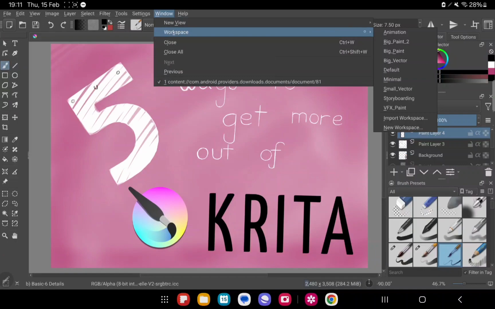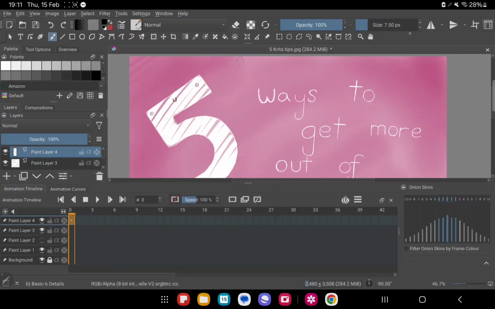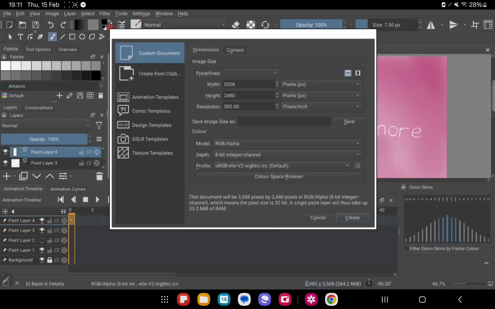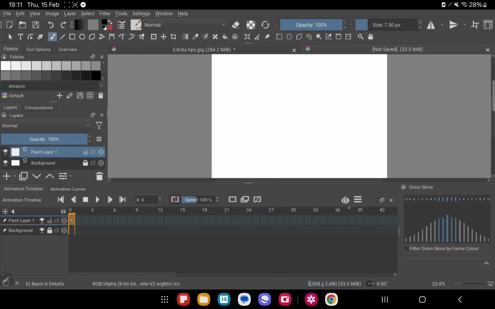And the first tip is the fact that you can use Krita to animate. Again, completely free. All you need to do is click onto Windows, Workflow, and then Animate, and we can start our process.